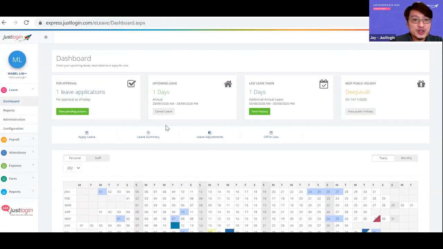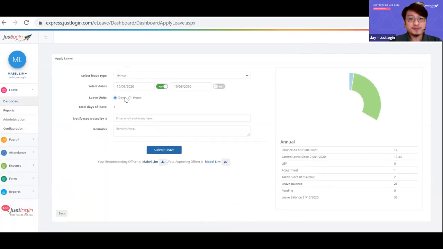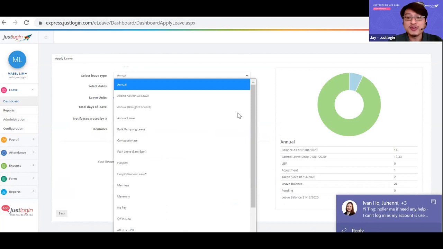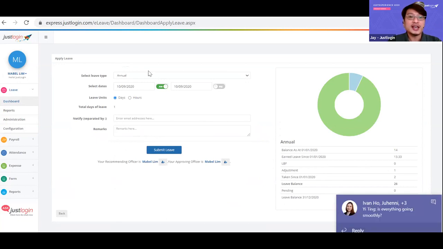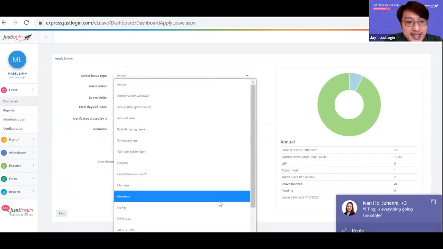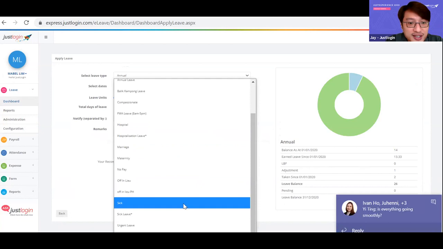So of course, I'm going to take you into applying leave for now. As the word suggests, apply leave. I'll just click on this to apply leave, and this is the interface you will be seeing. I can select my type of leave over here, and straight away I can see the balance of my leave. For example, if I select sick leave, let me select sick leave.